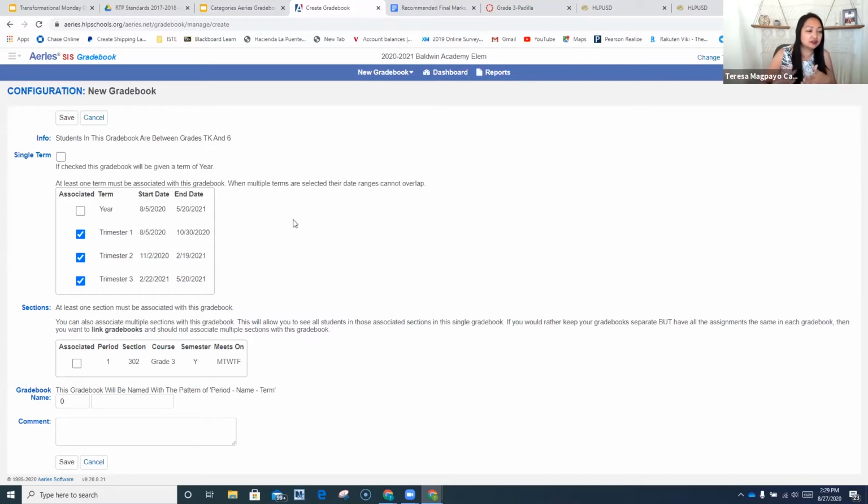It will affect the grades throughout the whole entire year, and we want them to be clean every trimester. So that is your call, but we suggest going 1, 2, 3, okay? Don't forget to associate your class at the bottom, and then let's give it a name.